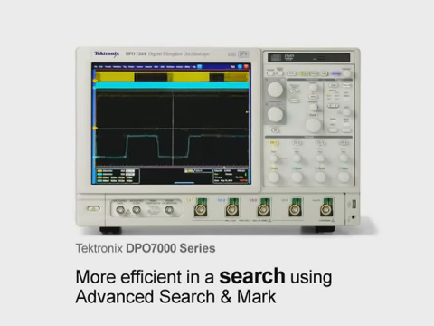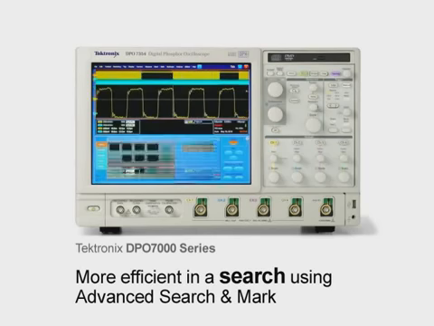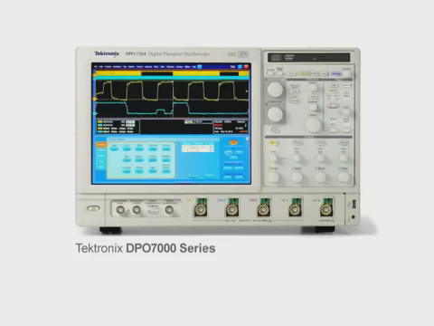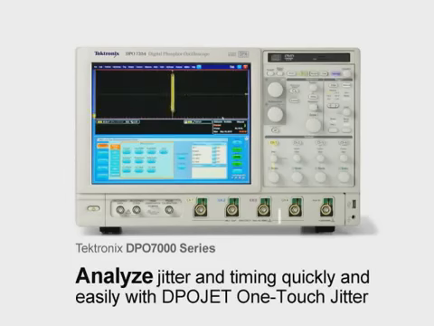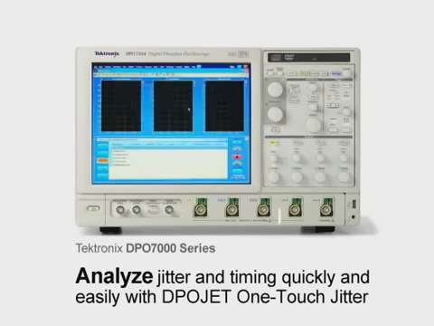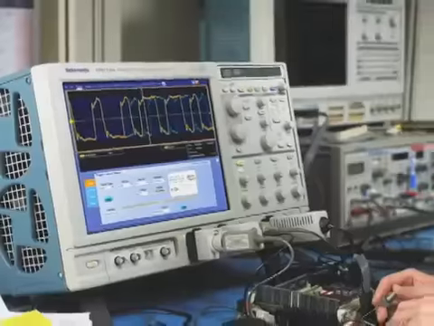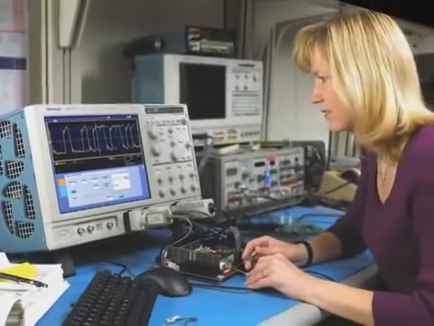The DPO 7000 is more efficient in a search for hard-to-find yet important events using advanced search and mark. And finally, the Tektronix DPO 7000 can analyze jitter and timing quickly and easily with the award-winning DPOJET analysis toolset and one-touch jitter. This scope comparison confirms what oscilloscope users have known for over 60 years.